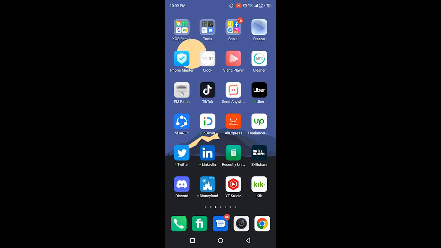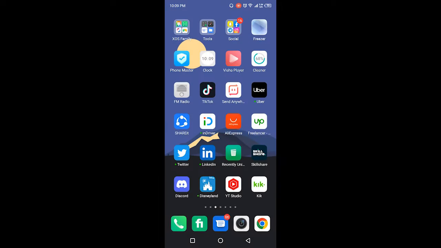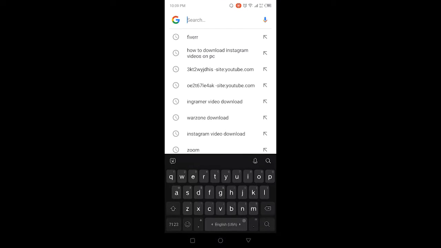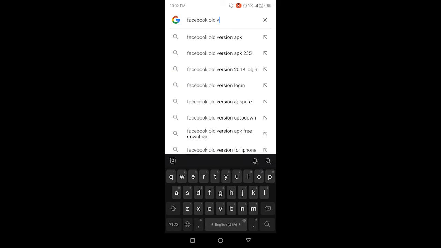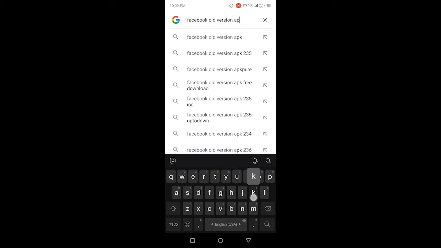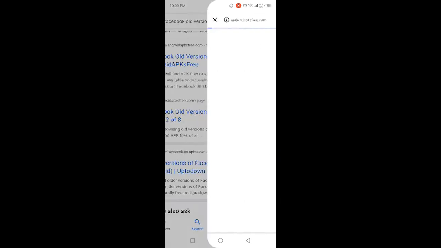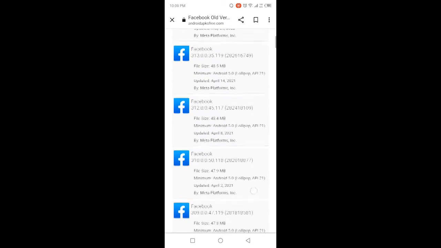The first step you need to do is to click on Facebook and uninstall Facebook. Once you have done that, you simply need to open Google and search here Facebook old version APK, and here you click on any website. So I'm going to open the second one, and here you can find the different old versions of Facebook.